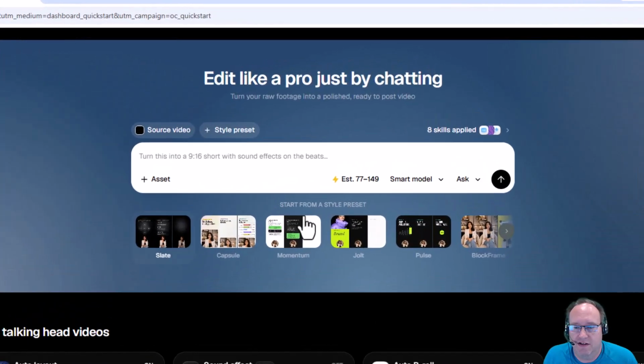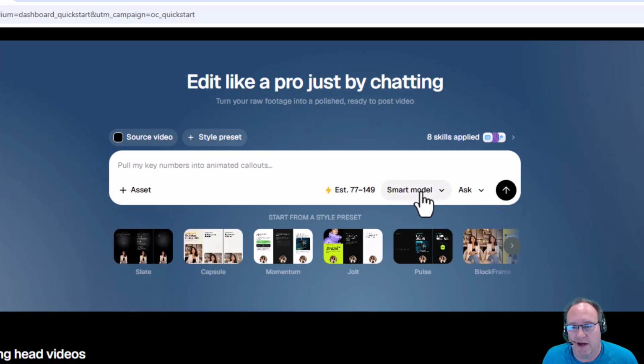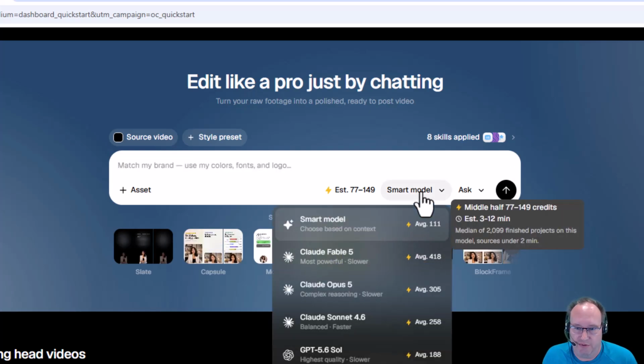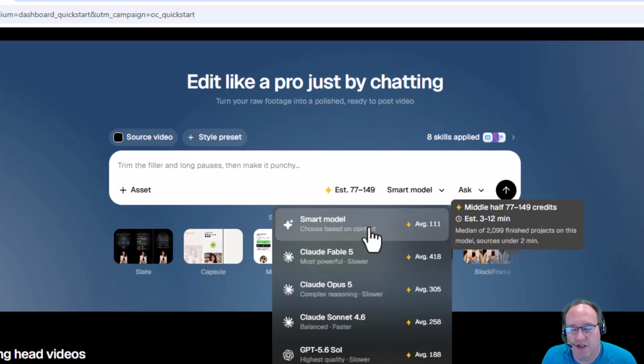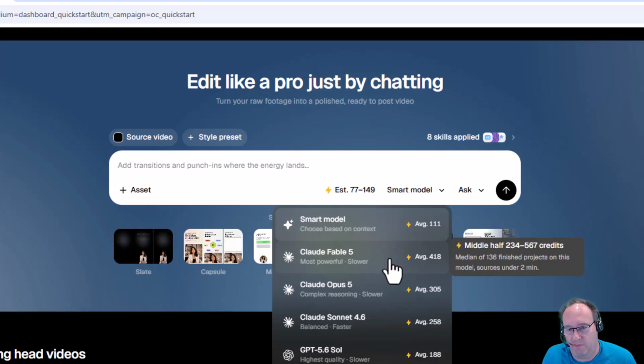So what you can see here is an estimated cost of the tokens that it's going to take to run this video, which is a great feature. When I ran this some of my other times, it didn't have this. And you can see the token cost here is estimating 77 to 49. So if you come over here and click models, you can see the different models that are available to you. I'm going to use Smart Model for this demo because it's just the cheapest one. But if you wanted to try out some of these other models, you can select them here. You can see there's quite a bit of difference, more than 4 times the cost if I select Fable 5. But Fable 5 is a very expensive model if you're following costs of LLMs.